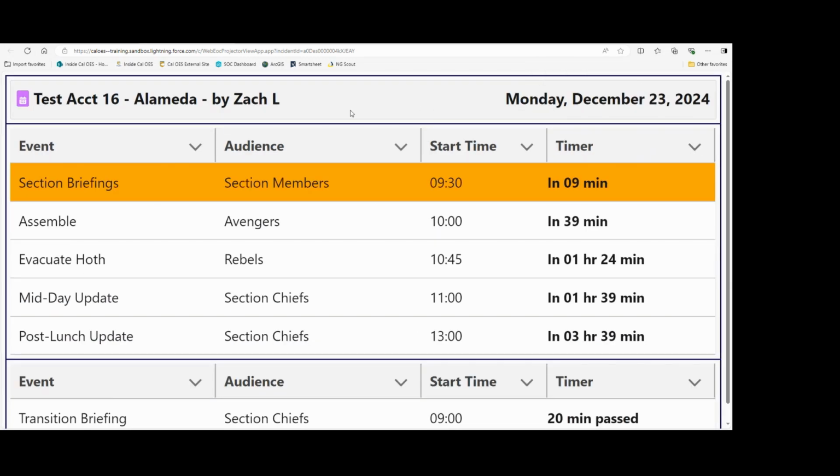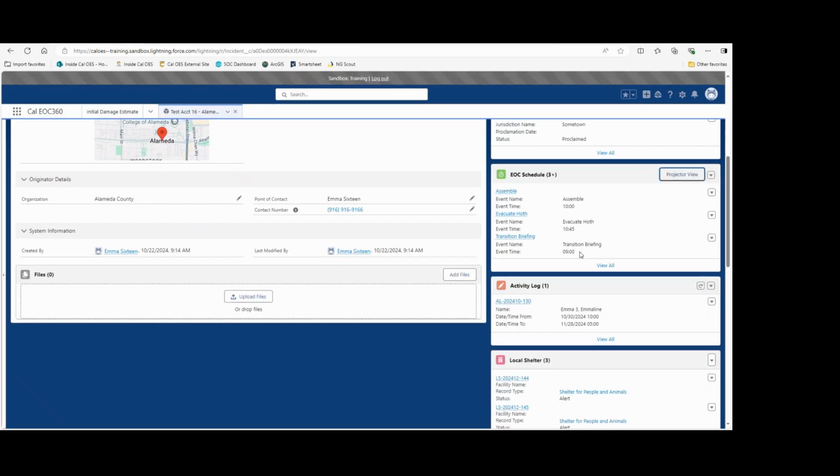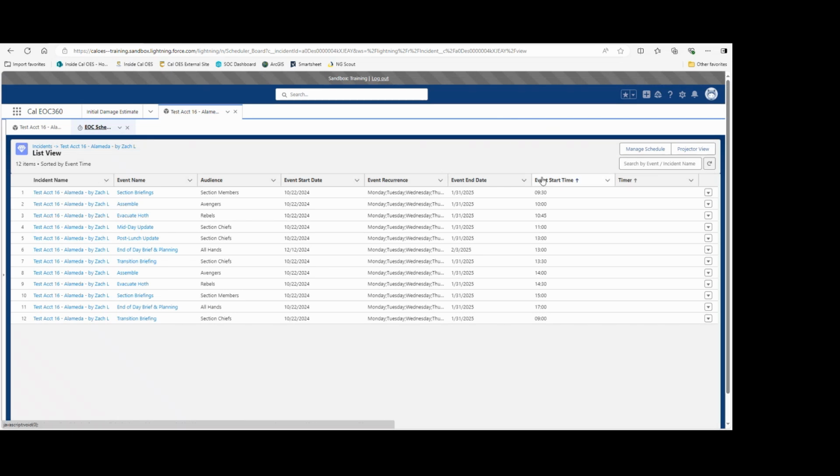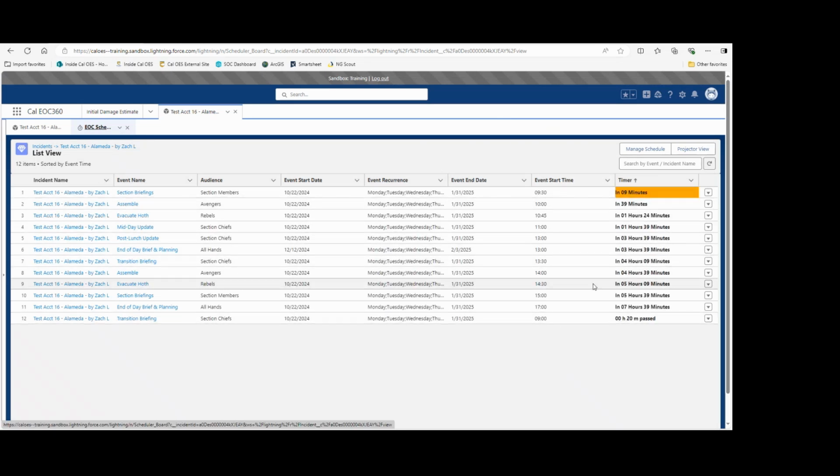So that's the nice thing about that EOC schedule. You can also go into this view to be able to see everything that's coming up. So you can see all the things coming up and then all the things that are past, it'll sort those. So if you're looking at something that's more than 5 events beyond, you can still see it right here. You can get to your projector view from here as well.